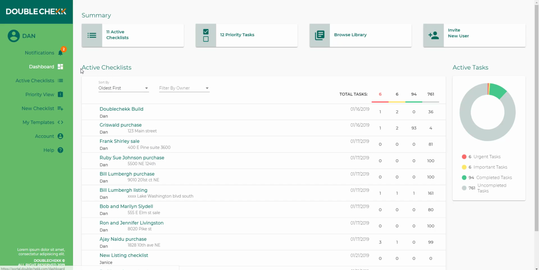Additionally, this view, the dashboard view, shows you all the checklists that happen to be open here, and you can sort them any number of ways. Right now I have it sorted oldest first, but you can sort it newest first or alphabetical, A to Z or Z to A, just whatever makes it easier for you to find it.